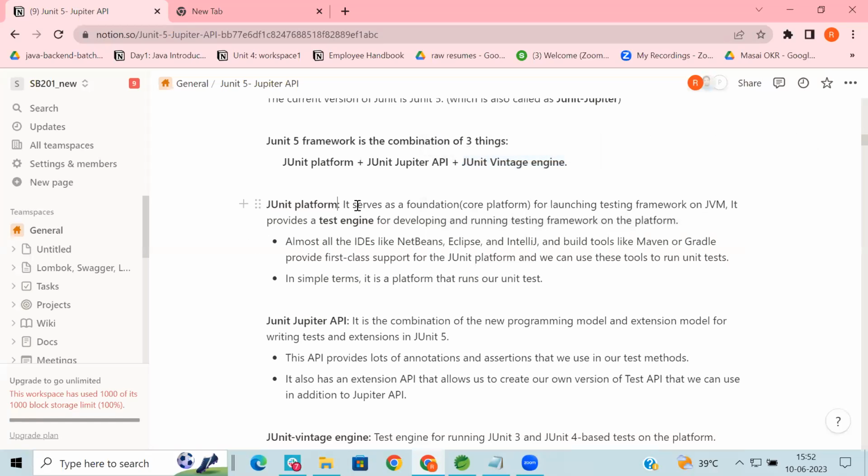JUnit platform, basically it serves a foundation core platform for launching a testing framework on JVM. आपके JVM पे प्लेटफॉर्म को लॉन्च करना, JUnit टेस्टिंग फ्रेमवर्क को लॉन्च करना, that is given by the JUnit platform. It provides a test engine. Basically इसके अंदर एक टेस्ट इंजन होता है, जैसे डेटाबेस को रन करने के लिए डेटाबेस इंजन होता है, ORM को यूज करने के लिए ORM इंजन होता है.